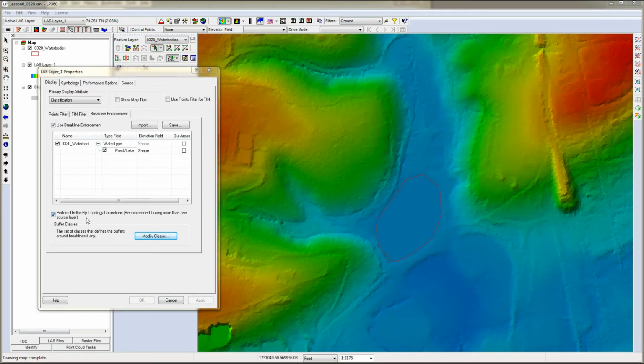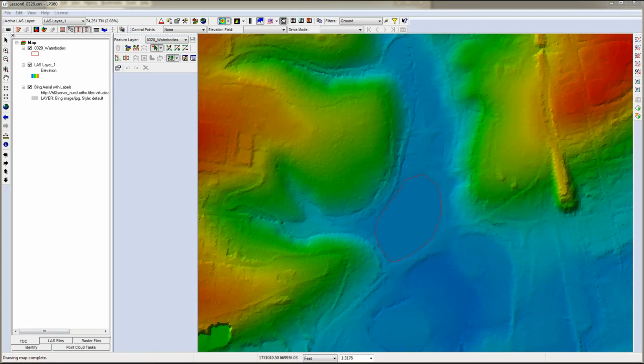This is by no means an extensive demonstration, but it should at least get you started. You can always refer to the LP360 training manual if you want to go through some additional exercises in detail. And also you might want to, if you have time, experiment with performing the same tasks in the LP360 for ArcGIS extension. It's a similar concept, just slightly different interface.